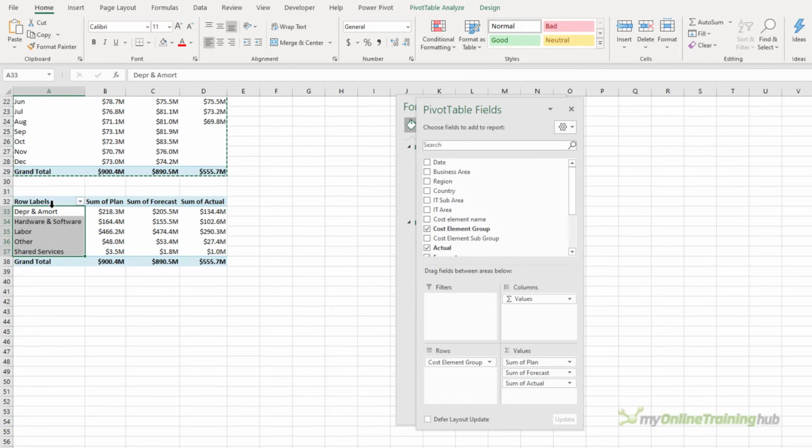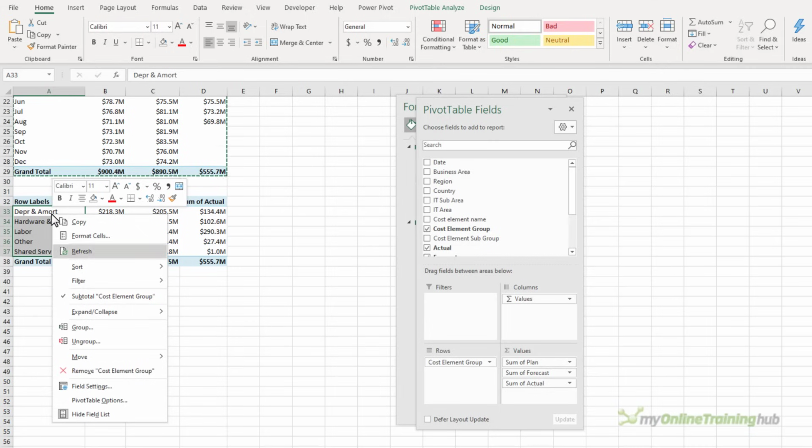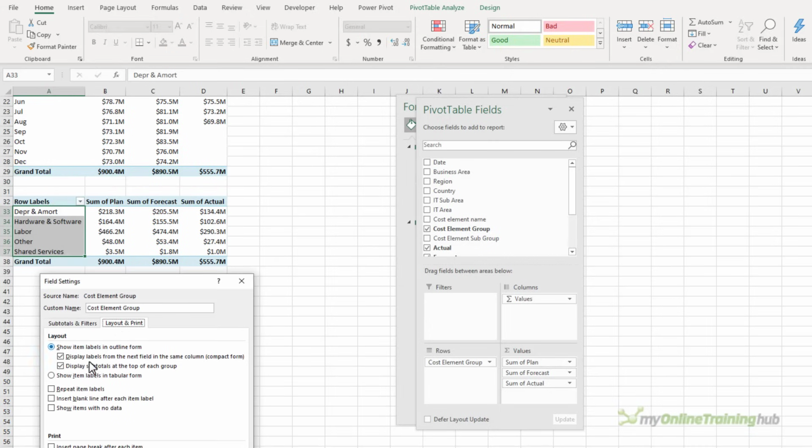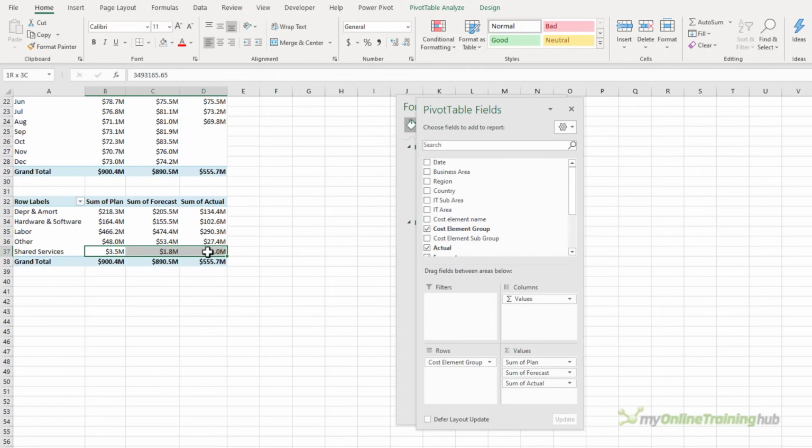Now I want the cost element to be included even if there are no costs. So I'm going to right click, go into the field settings, and on the layout and print tab I want to show items with no data. So in the event that there's no plan, forecast or actual, these labels will still appear in the pivot table and they'll feed through to the chart.